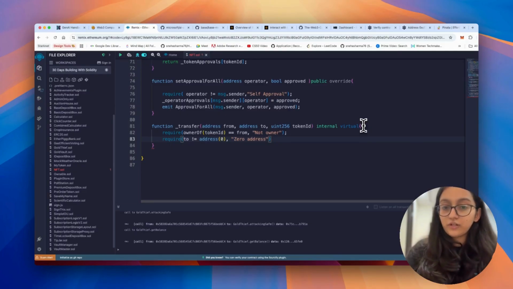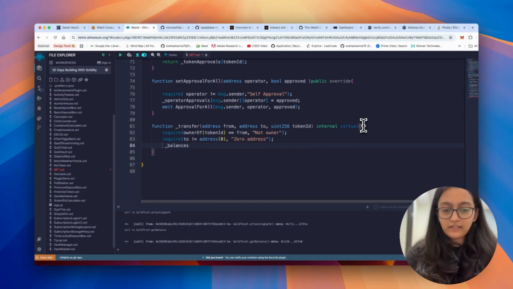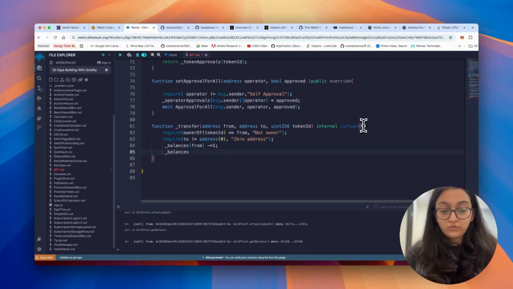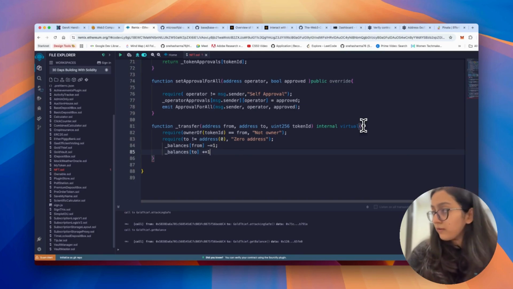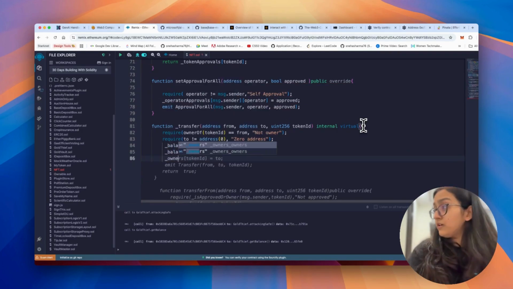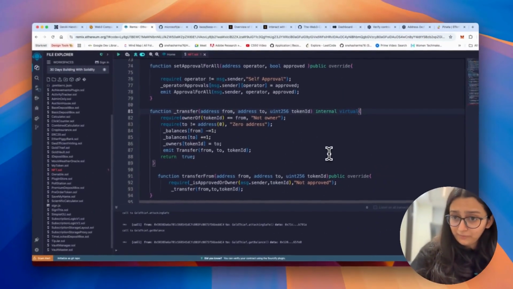Okay, great. These two conditions are checked. Now what happens is you go for balances from, because we're transferring it, right? So we're saying minus equals 1. Then we're saying balances to plus equals 1. Great. Now we're saying owner's token ID needs to be set to to, because we have to update the mapping.